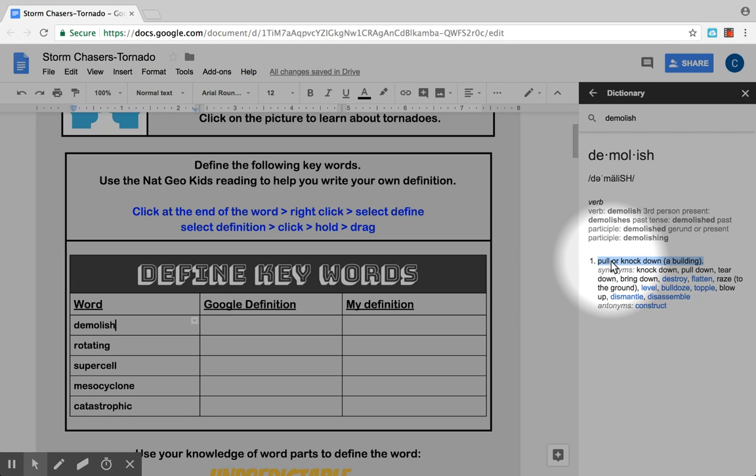I'm going to go ahead and hold my click, and drag to the place where I want the definition. And then now you can see for demolish, the Google definition is input into the cell.